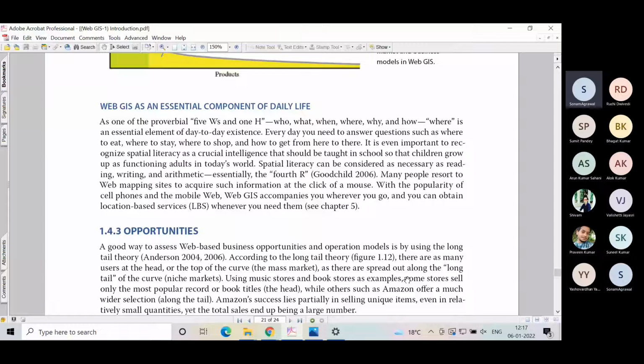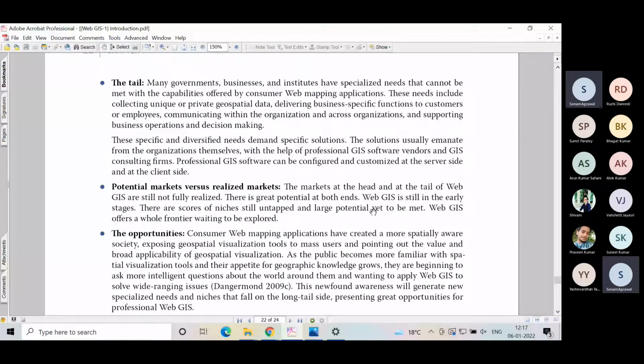All of you need to read this chapter carefully, Chapter 1 of web GIS. This is a chapter of a book, so all of you need to read up this chapter. Okay. From the next term, we will go into the detail of the web.